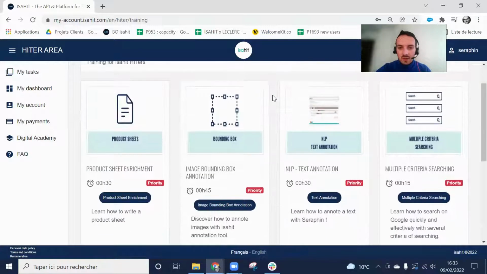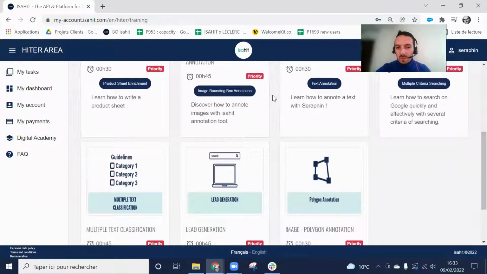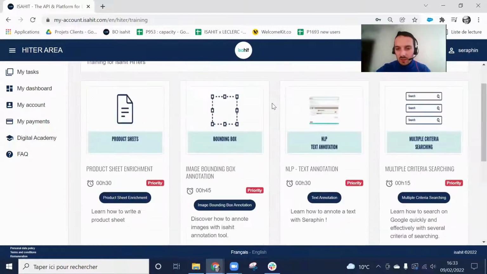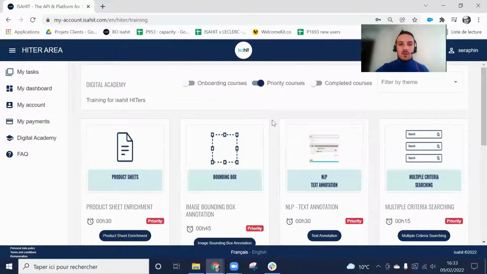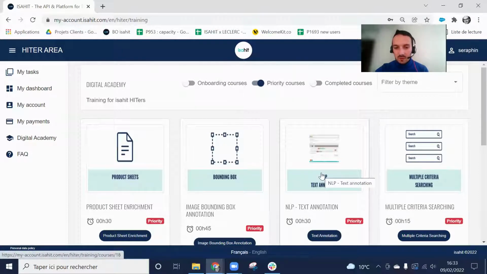And on these courses, the users know that we have a lot of projects, and so if they want to be assigned on projects, they need to follow these courses. So bounding box projects or NLP ones, etc. But the mechanism is always the same: video, detailed guidelines, and then a test. So this is it for the hitter area, and we will now finish with the customer area on the platform.